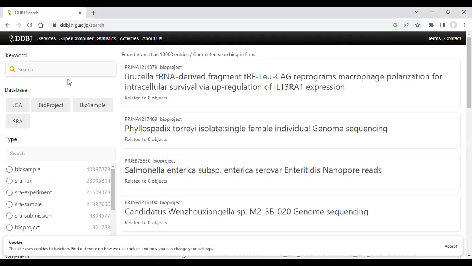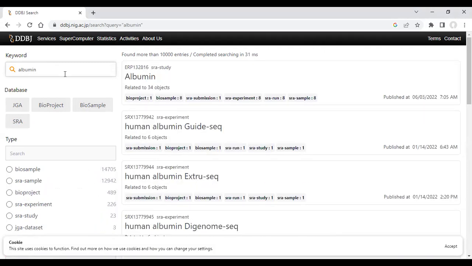So now here I'm going to again type the keyword which we had mentioned, albumin. So now we could see that this DDBJ has found us more than 10,000 entries, which completes searching can be done in 31 minutes. So before going deep into it, now I'm going to click on this albumin. This albumin is leading us to a next page where you could find the following.